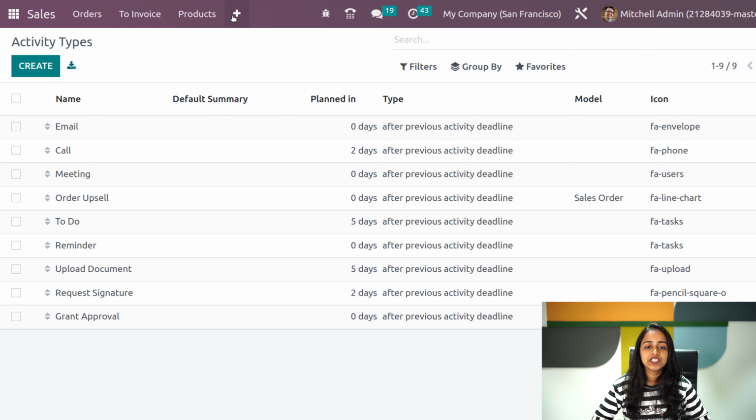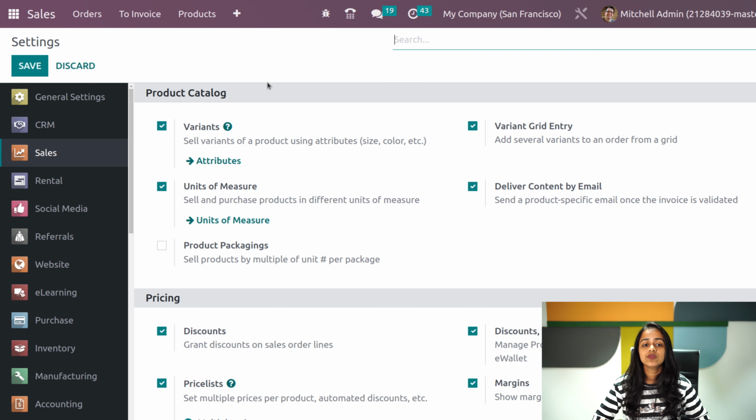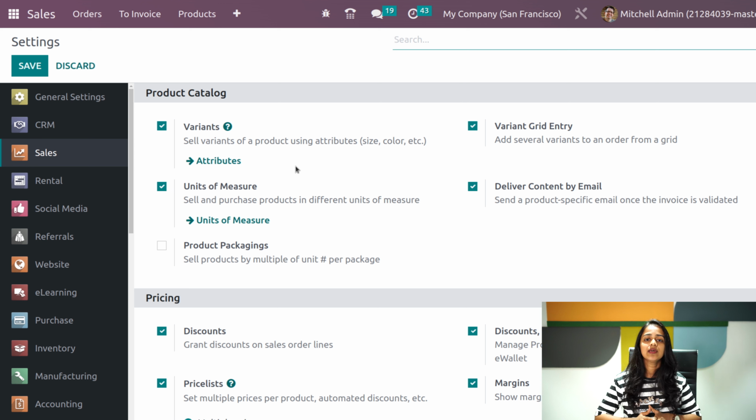We have the configuration settings again. So inside the settings, we have a lot of things. So first thing is the variants. You know what variants and attributes are, right? So we've seen attributes. If color is an attribute, what are the variants? Black, blue and all can be the variants. So if you want those variants and attributes to be visible, you have to enable it here.